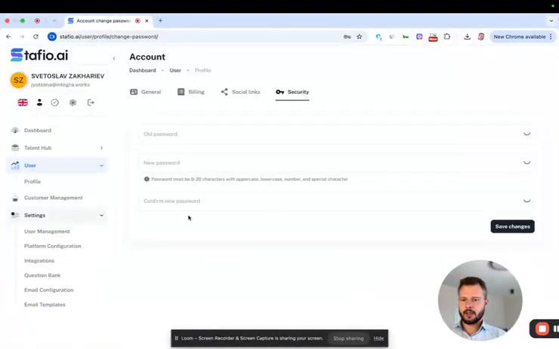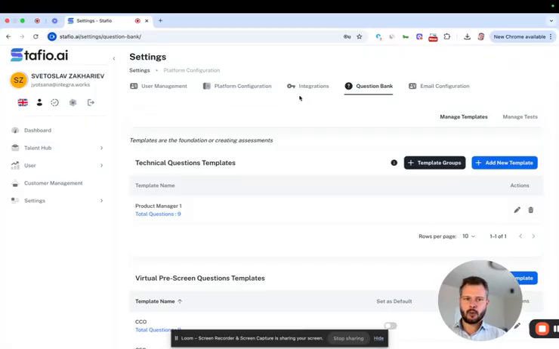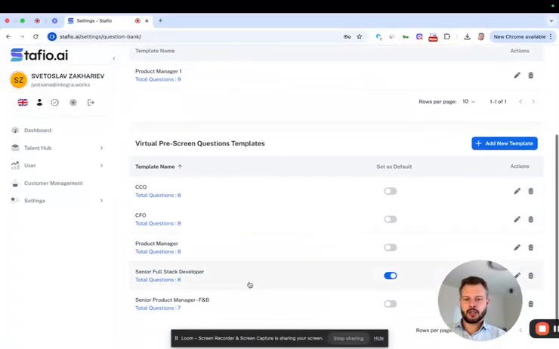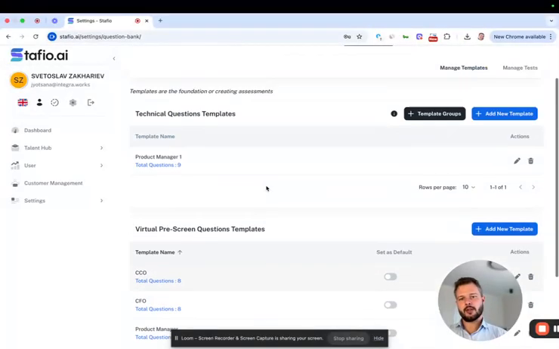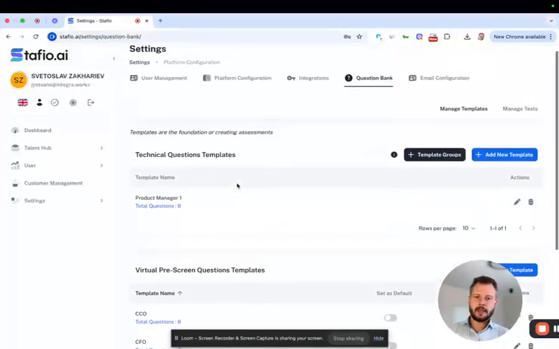Welcome to this chapter on the Settings Question Bank tab, where we will explore the things within the Question Bank tab, which are closely correlated to posting your first job, because you need to have a pre-screening template in place, at least a generic, initial one that you can use, and assessments you can create at a later point. But this is where all of this happens.